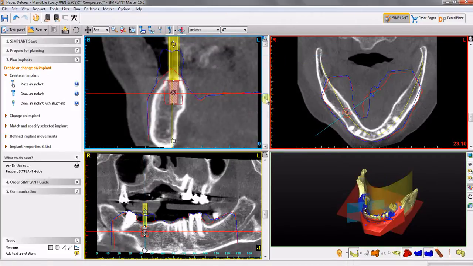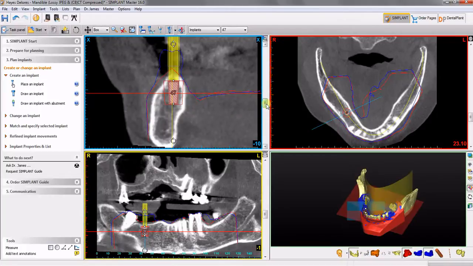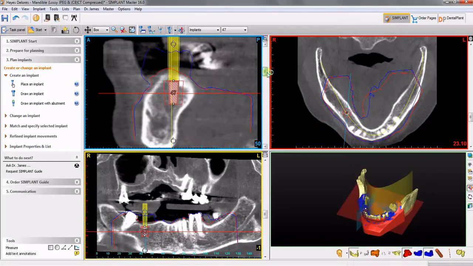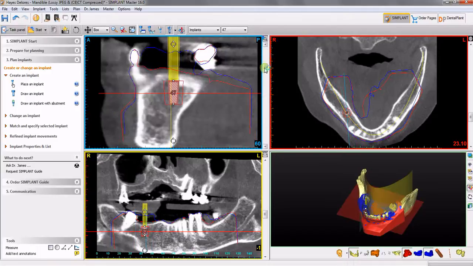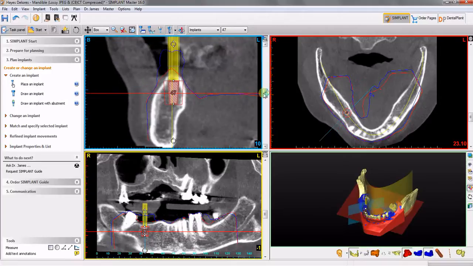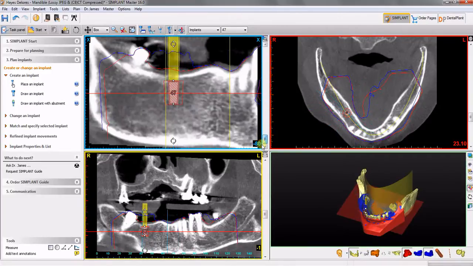Now this is a particularly useful view because it allows you to rotate around the implant in 360 degrees. We're able to visualize the angulation of the implant compared to the roots. We can verify, make sure that the implant is fully in bone, and make sure that we're not hitting any adjacent tooth or implants.